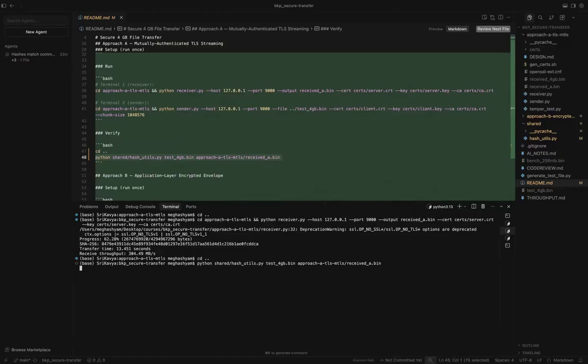Okay. Now we can see match as true. We can see the SHA values are the same and the match is true. Now let's go to the other approach, which is approach B.